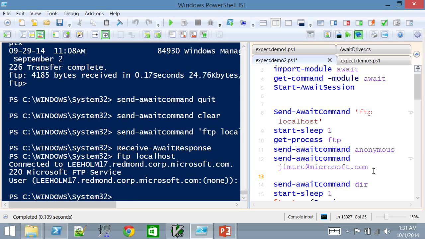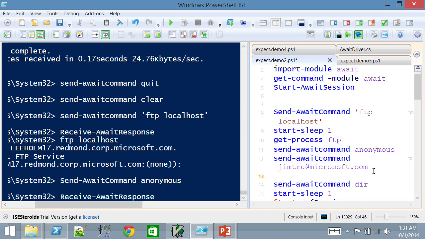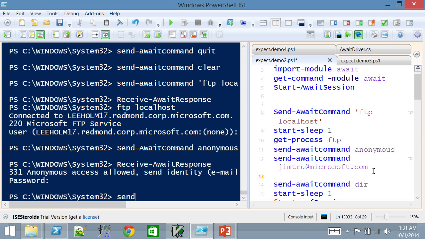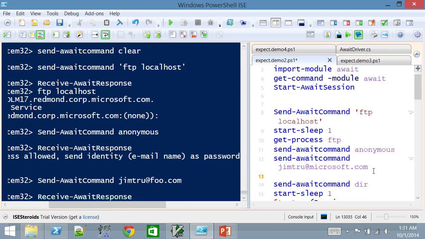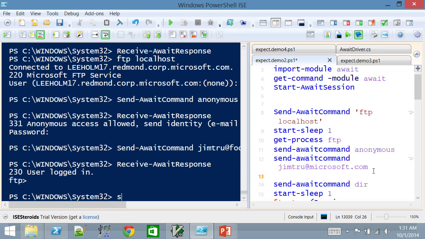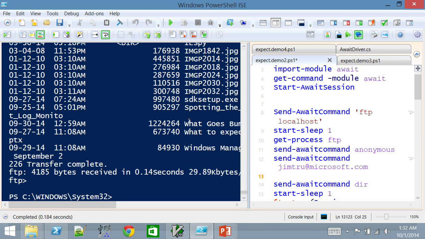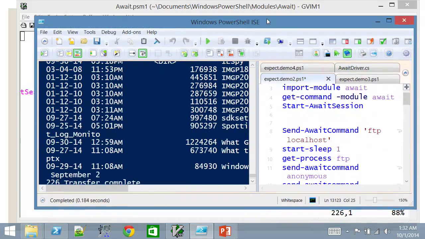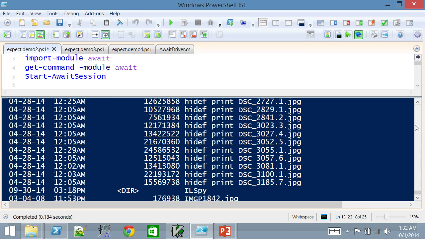So now I send anonymous, send await command. Anonymous, I have logged on, and I can actually show that it's now waiting for me to send a password. Await command, and I'm going to use the usual anonymous password, which is foo.com, because nobody ever fills those out. And now I'm actually logged onto the system. Now I can send an await command. And now I can receive, and those are the files in the FTP directory: a bunch of documents and a bunch of pictures that I put in there earlier.